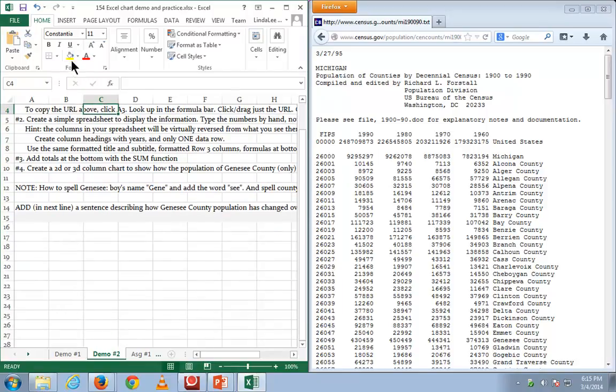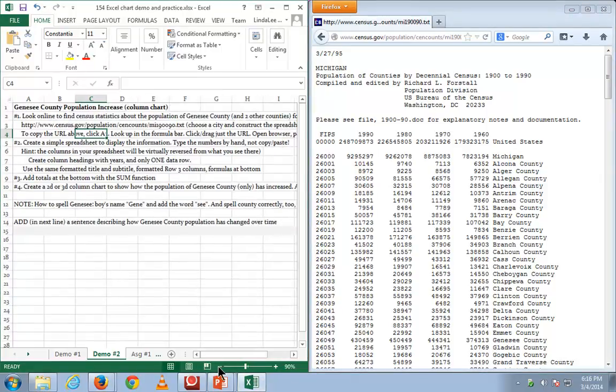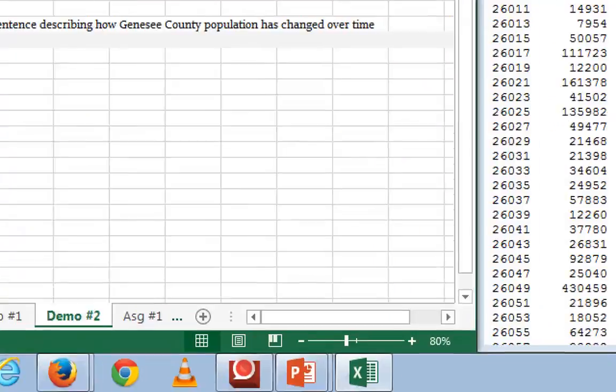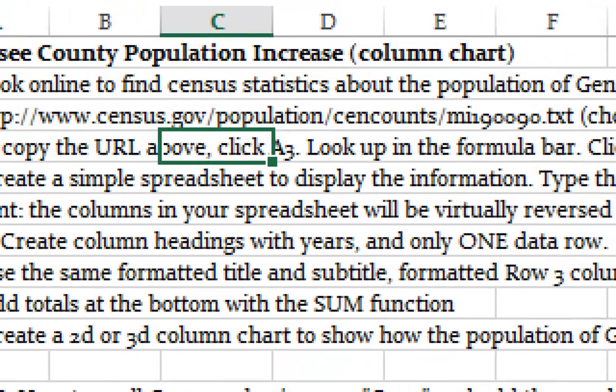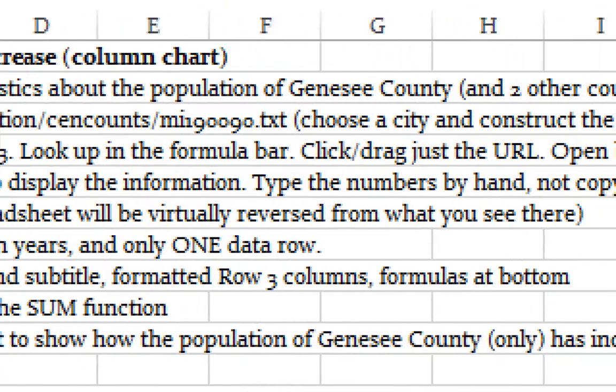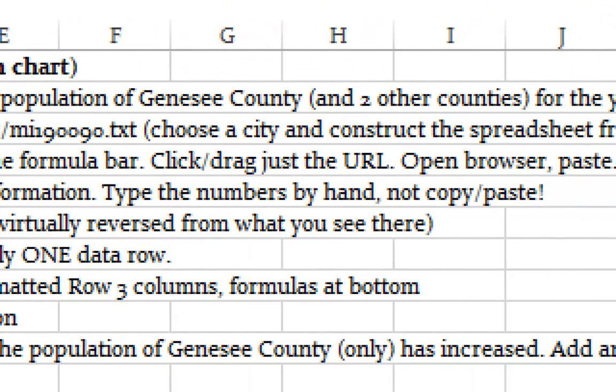Well, you can only see so much of it now. Okay, I'm going to have to decrease the zoom a little bit so I can read my text, but I'll make it big here for you to see. Okay, create a simple spreadsheet to display the information. Type the numbers by hand, not by copy and paste.